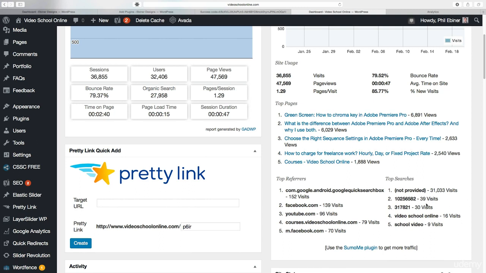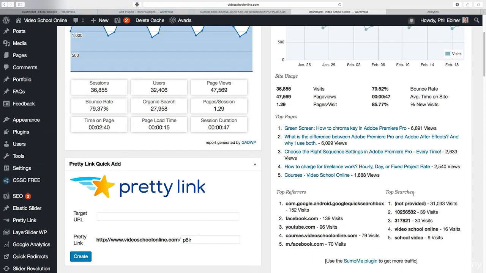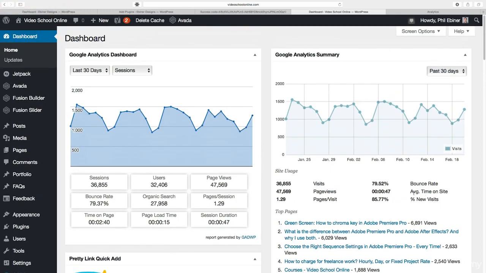That's because of the settings with their search browser and all kinds of things that doesn't allow Google Analytics to actually share that data with other people. It's a privacy thing. But you can see that some people search for Video School Online, school video, and you can dive more into this in your Google Analytics, which is a whole different topic. But if you want to just see a snapshot of the stats, this is a great place to do it.